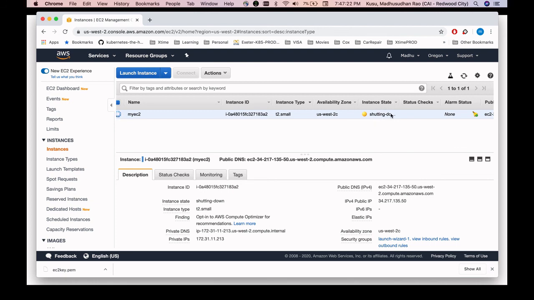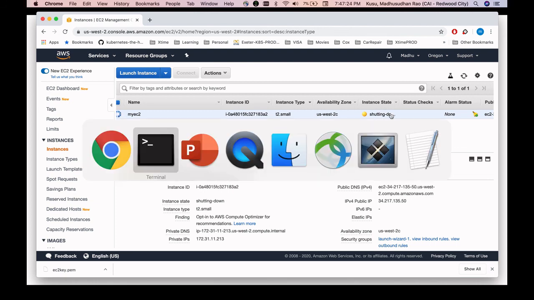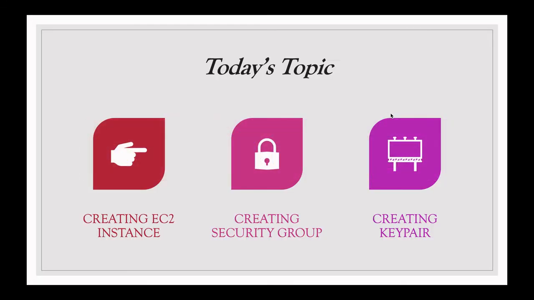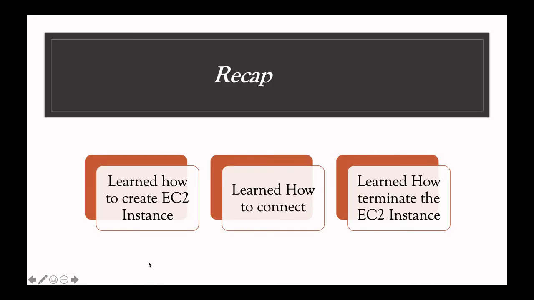It will terminate soon. Now let's go back to our Microsoft PowerPoint. Here is what we covered. Recap: learned how to create an EC2 instance, learned how to connect to the EC2 instance, learned how to terminate the EC2 instance.